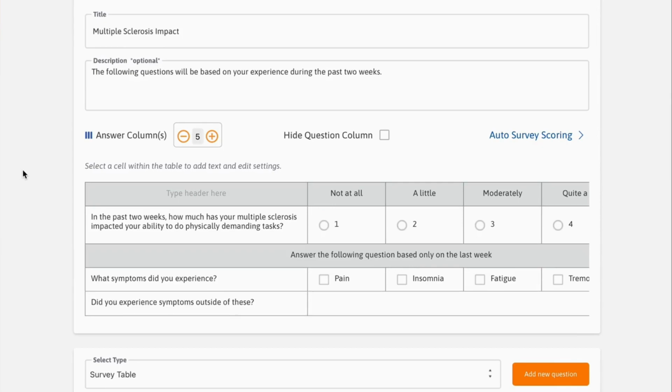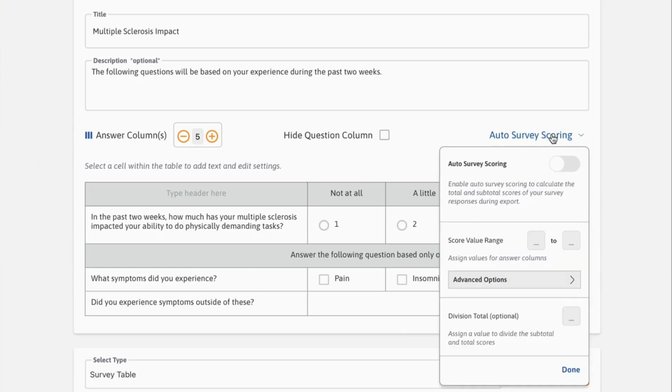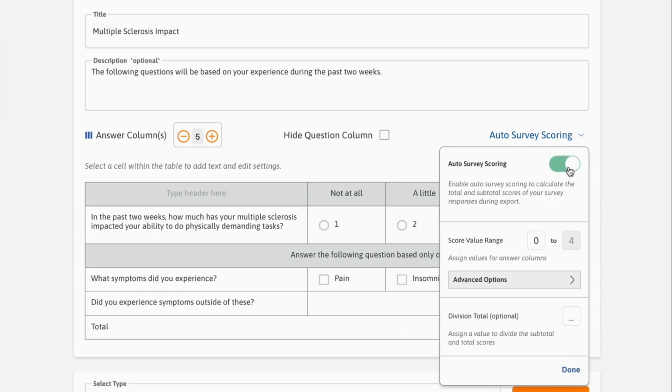Now that the table is set up, there is one other thing we should be aware of. Auto survey scoring assigns each column a number value that will calculate the total and subtotal scores of all survey responses during an export. Toggle this switch to turn auto scoring on or off. If it is toggled on, you can see a score value range is auto-populated, but you can also assign custom values as you see fit for the table you've created.